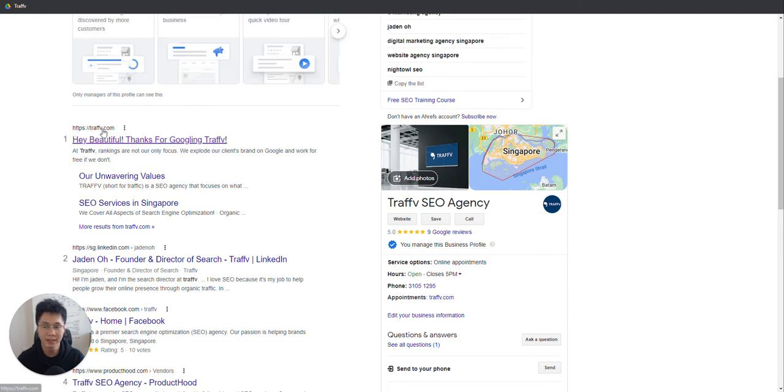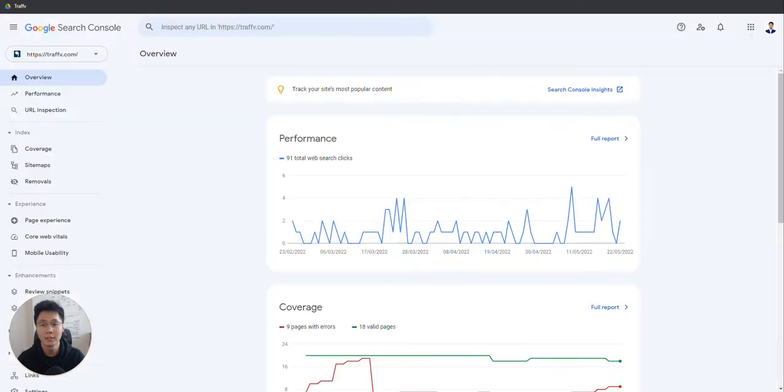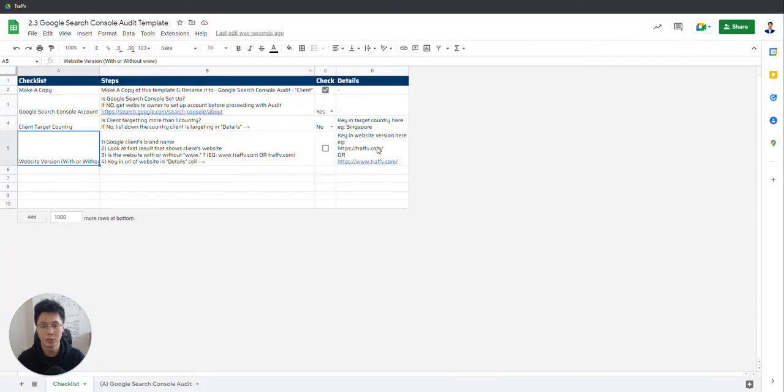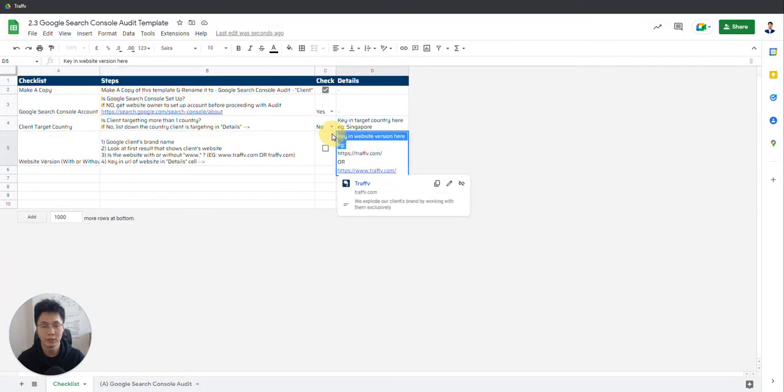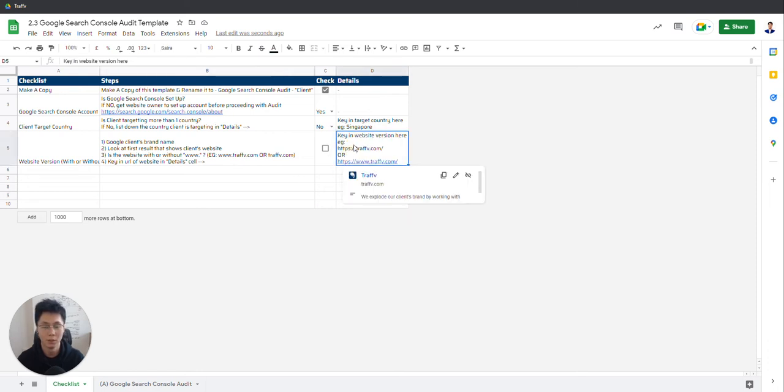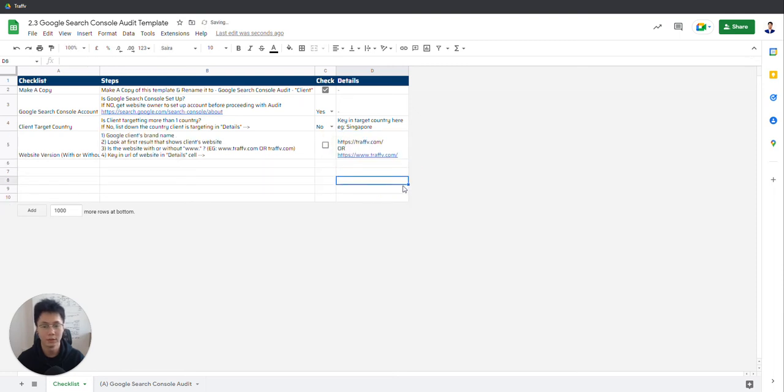This is HTTPS and there is no www, right? So this is the first result. So this is the correct version. Okay, so what we want to do is just indicate this as the correct version, like that. You can just include this like that, so you know the correct version of your website.